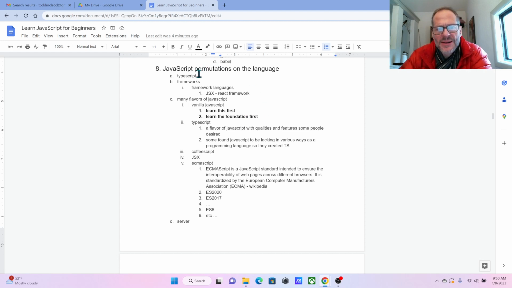There's TypeScript. So somebody said, well, JavaScript kind of sucks. Let's make TypeScript. And it's like JavaScript, but it's more robust and has these different features. And then some frameworks will use different languages, like React uses JSX. And then people will talk about the different flavors of JavaScript. There's vanilla JavaScript, which is just like JavaScript. It's JavaScript, but they'll call it vanilla JavaScript.